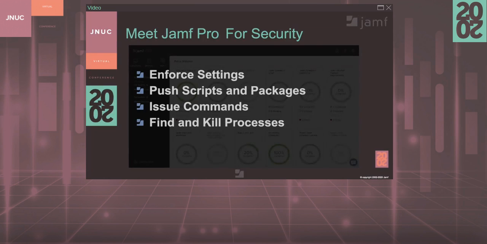Additionally, this one's super nice if you don't use it already: you have the ability to find and kill processes within the policy payload of files and processes, I believe it is. This is awesome because you can have Jamf Pro search for a specific process, and if it finds that process, it can kill it. This is really helpful when you're doing forensic investigating on your Macs and wanting to see exactly if a process is there. Having Jamf Pro do that for you is very, very helpful.